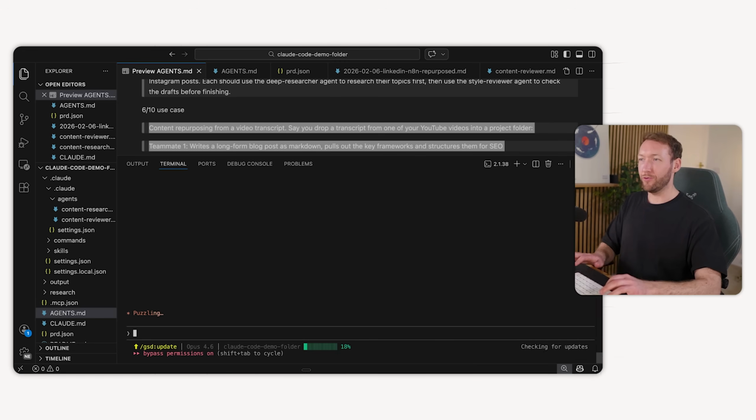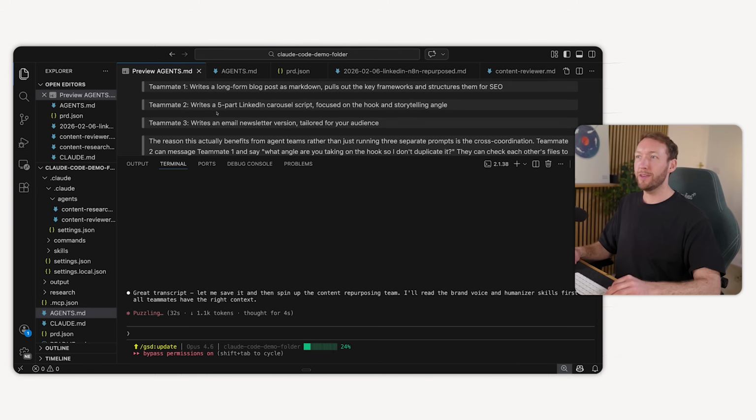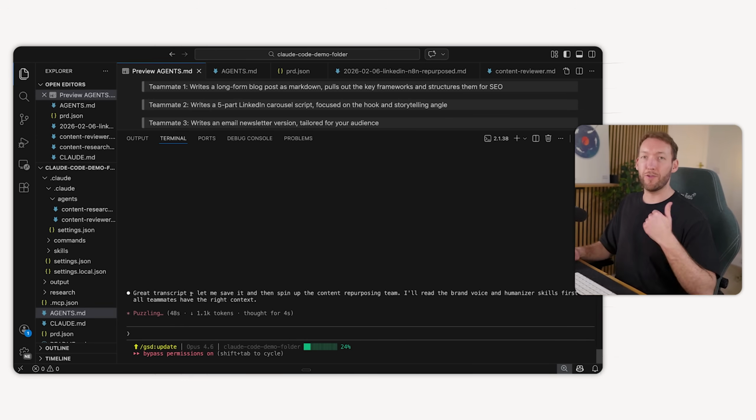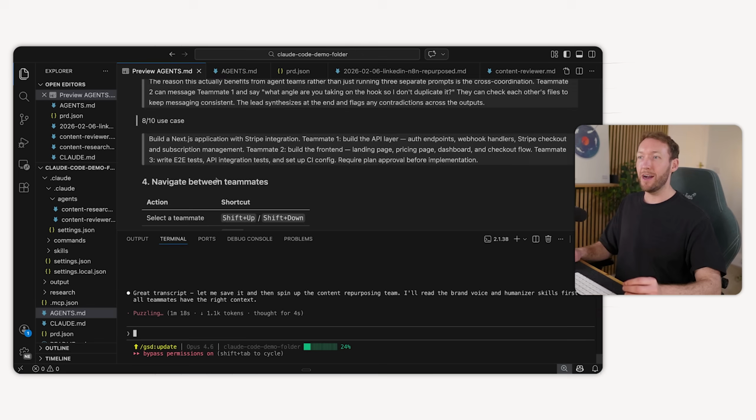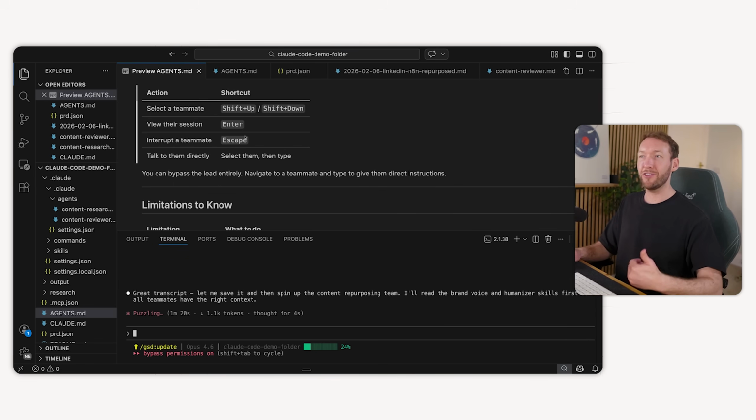We're going to drop in the actual transcript from the video. It's going to generate the teammates, and then those are going to interact with each other to create consistent messaging across the long form article, the 5-part LinkedIn carousel script, and also the email newsletter. So it's going to grab the context and then spin up those individual teammates. We're going to see all those individual teammates working in parallel, and we're going to be able to flick through those. And you can actually talk individually and assign tasks individually to a specific teammate using shift up and shift down to specify the teammates.